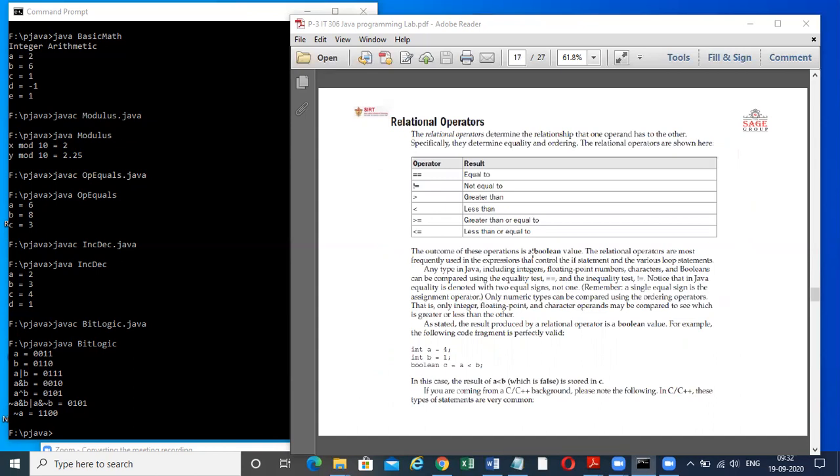Today we will cover the rest, that is the relational operators. The relational operators determine the relationship that one operand has to the others. The first operator is the double equal to. Normally we take the single equal to, but here it is the double equal to, that is the equal to. Then there is the not equal to, greater than, less than, greater than or equal to, and less than or equal to. I think all of you are aware of this: what is the equal to, what is the not equal to, what is the greater than, what is the less than, and what is the less than or equal to, greater than or equal to.